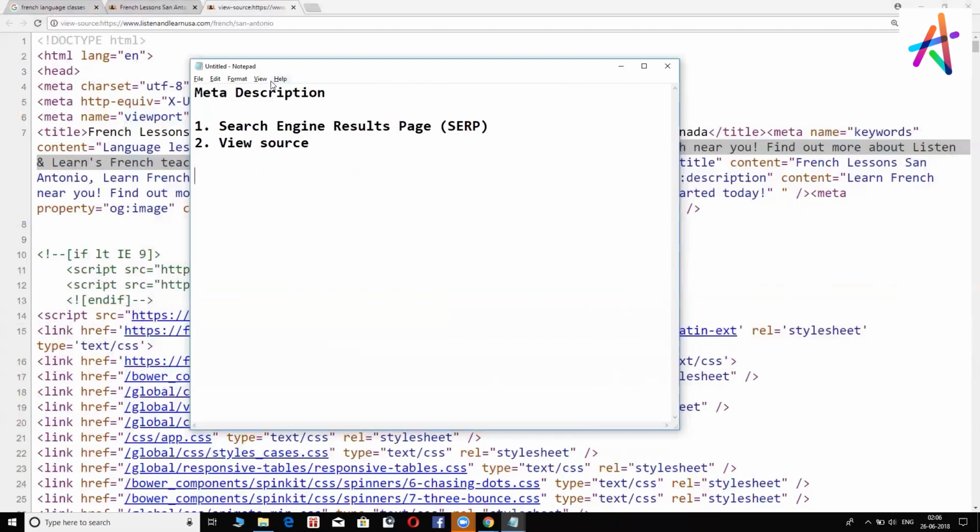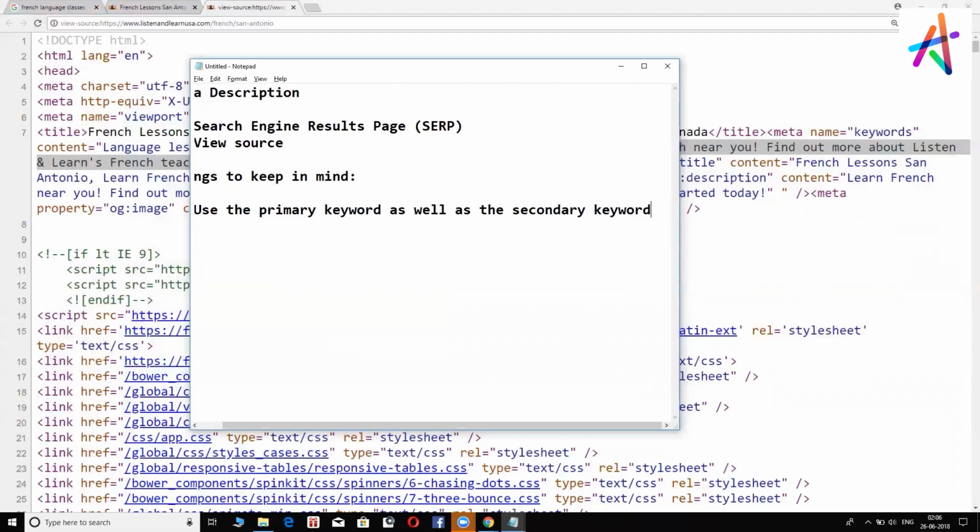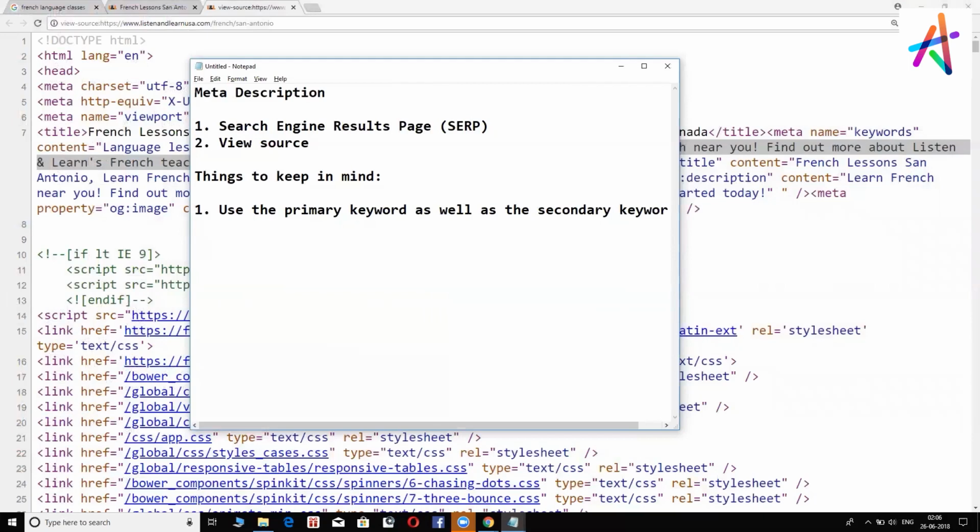Okay, now what should you keep in mind while creating the meta description? Things to keep in mind are these. Number one, you're going to use both the primary and secondary keywords in the meta description. So use the primary keyword as well as the secondary keyword. I'll show you in a little bit how to do that. Number 2, you want to keep the character count to a 156 character limit.